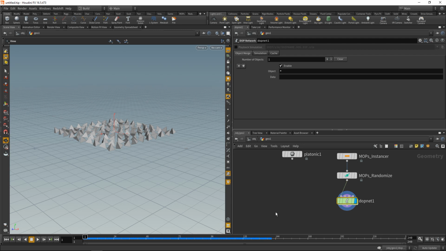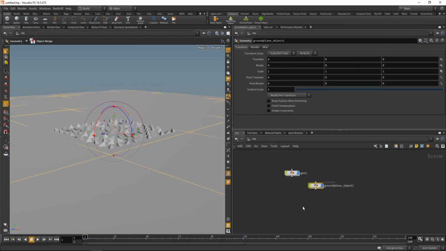And an easy way for this simulation to create something to collide with is in the shelf tools here, go to collisions, make sure your DOPNet is highlighted, and then click on ground plane. And this is one of the things that I dislike a bit about the Houdini shelf tools. They kind of create a distributed network with nodes scattered all over the place. So what we don't need is this ground plane object here.